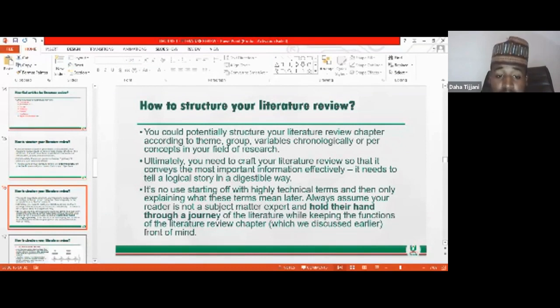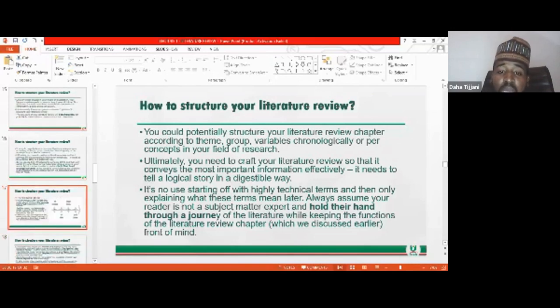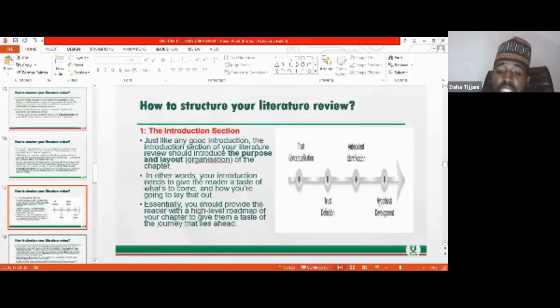a layman. It is no use starting off with jargon and technical terms and then explaining them later. It is always better to assume that the reader is not an expert, and hold their hands. You need to hold their hands through the journey and help them understand clearly. So first of all, let's explain these three parts.